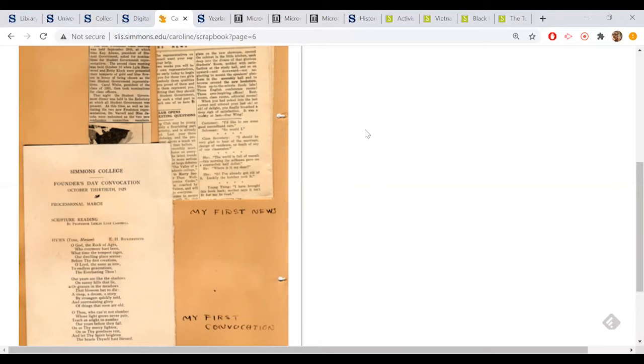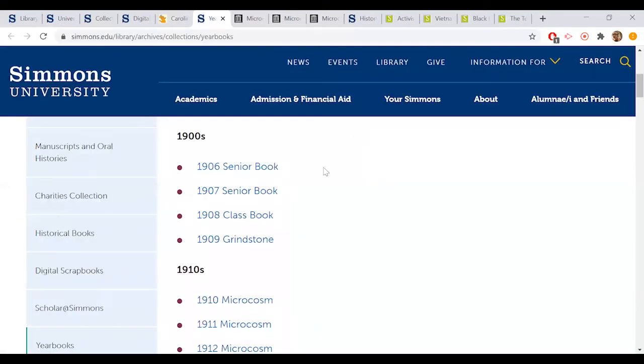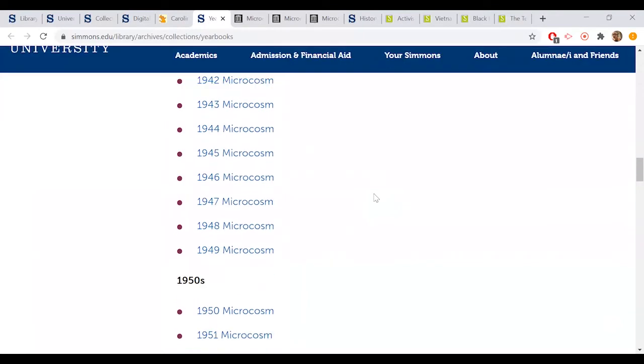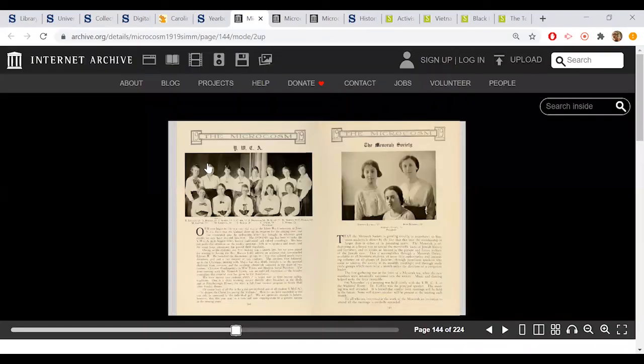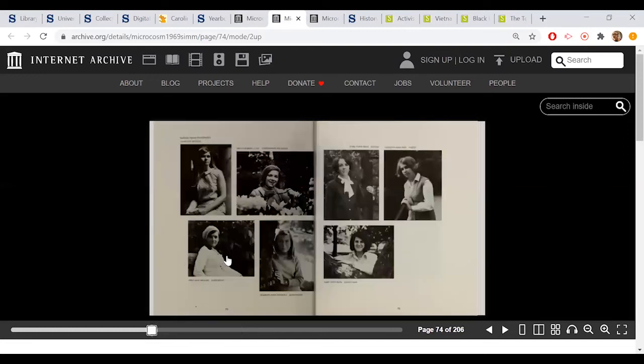Another set of digitized resources we have through the archives are the university's yearbooks. And these go back to the very first yearbook published in 1906, all the way, as you can see here, up through the 2000s. I just wanted to highlight some of the information you can find in there, and I again encourage anyone to just browse through and click away and learn more about Simmons's history. This here is a page from the 1919 yearbook with information on the YWCA and the Menorah Society. And that's just one example of the student activities information that can be found here.